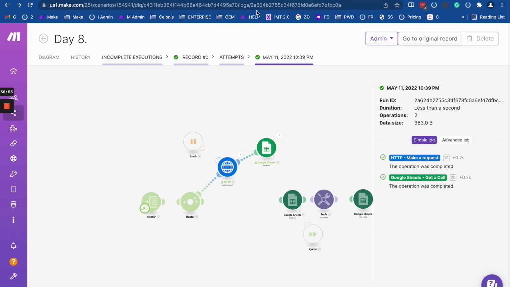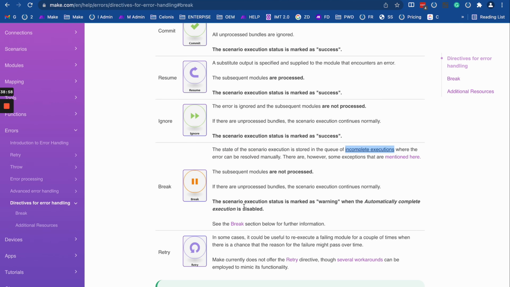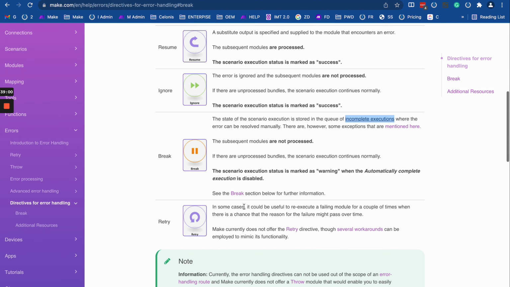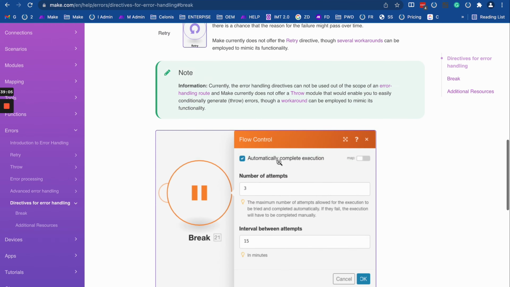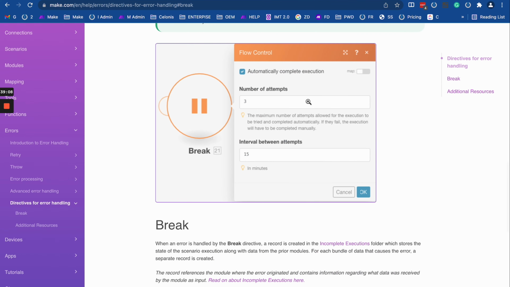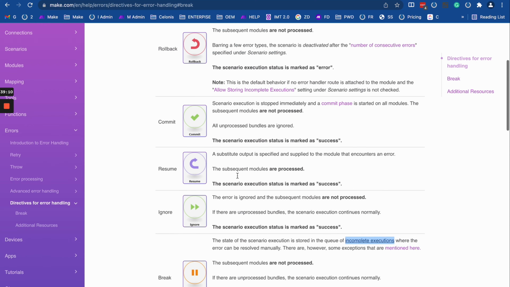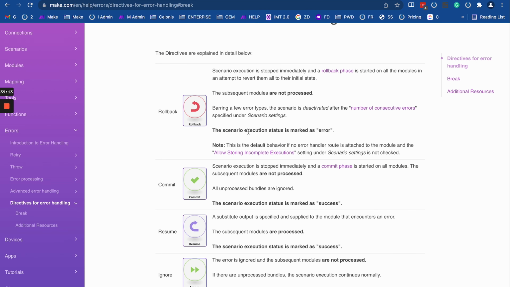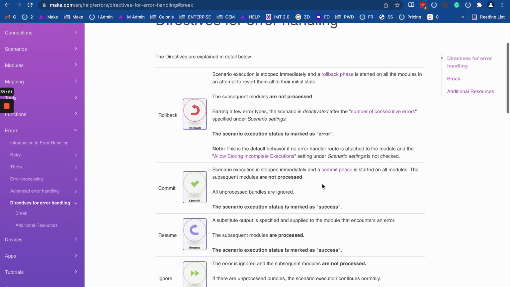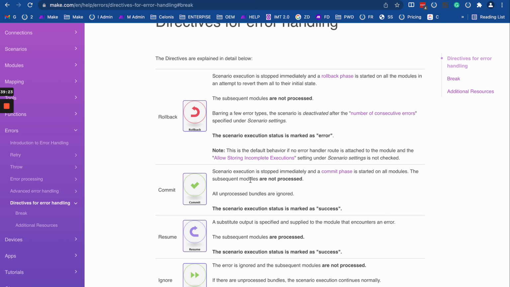Okay, so this was about the break. And two of the rest, because we do not have retry yet. It's just a couple of workarounds that you can use for retry, and one of them is actually a break. We have just these two. It's relatively simple to understand what they do, and the logic of their work is relatively similar to ignore. The scenario execution is stopped immediately.